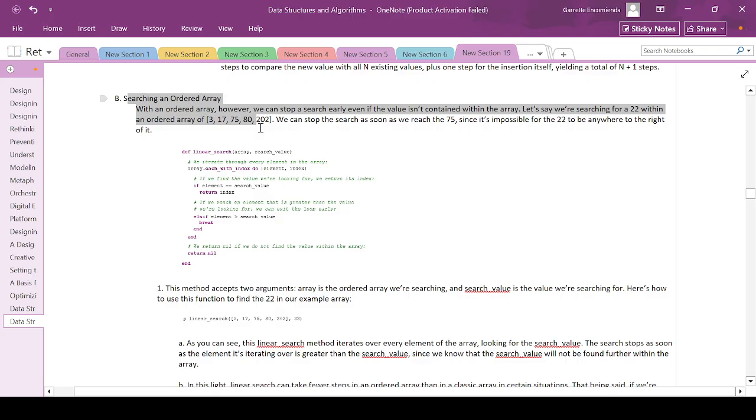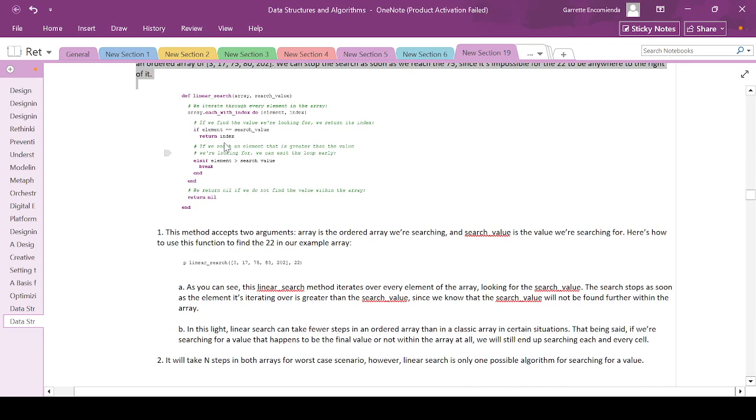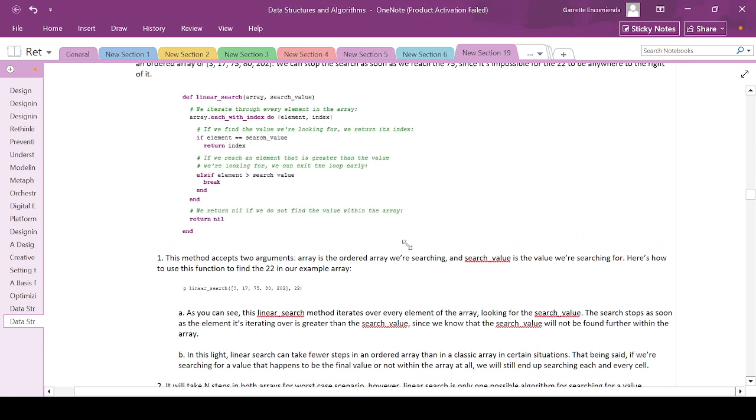Searching an ordered array. With an ordered array, however, we can stop a search early even if the value isn't contained within the array. Let's say you were searching for a 22 within an ordered array of 3, 17, 75, 80, 202. We can stop the search as soon as we reach the 75, since it's impossible for the 22 to be anywhere to the right of it.